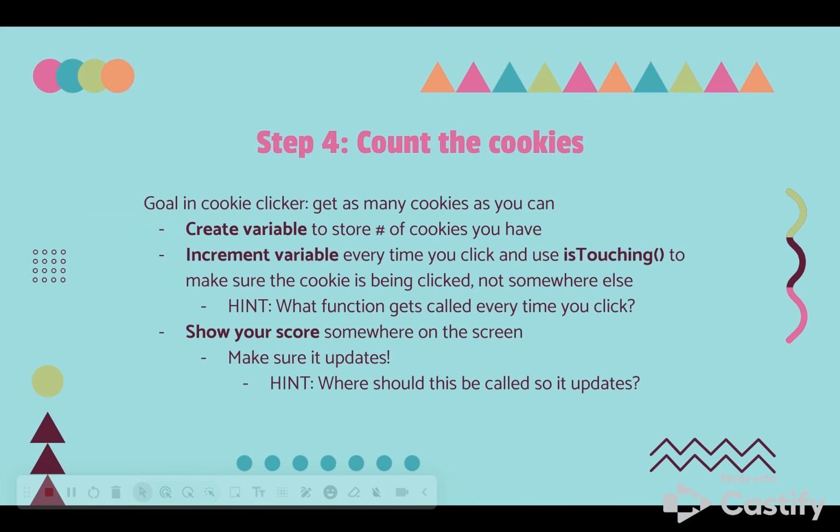Now step 4 would be to count the cookies. The goal in the cookie clicker is to get as many cookies as you can, but you can only get the most cookies if you know how many cookies you have. So you would create a variable to store the number of cookies you have. You would increment a variable every time you click, and use isTouching to make sure that the cookie is being clicked and not somewhere else.